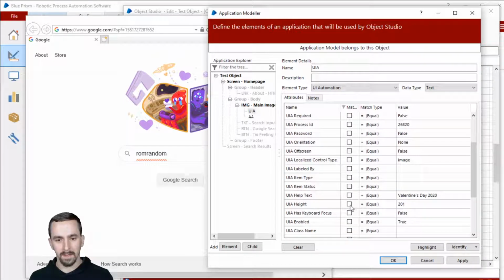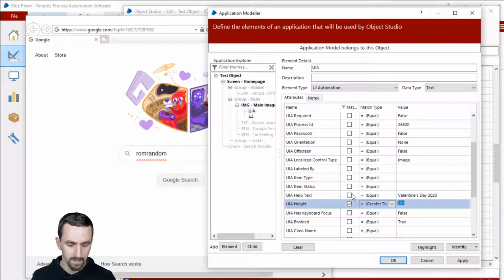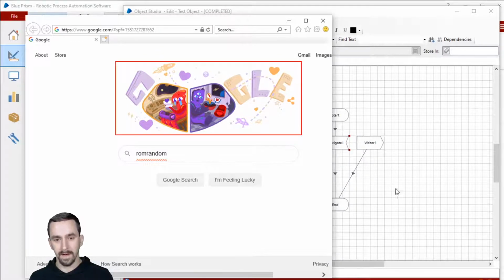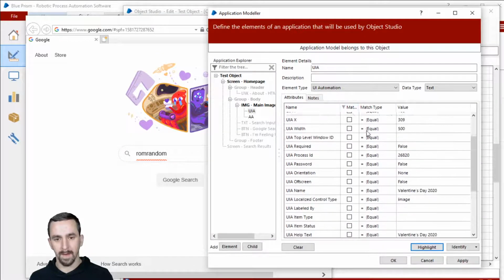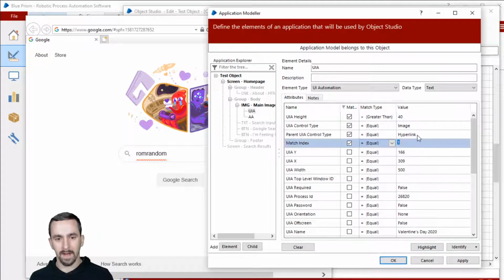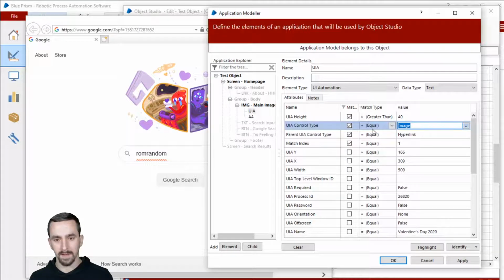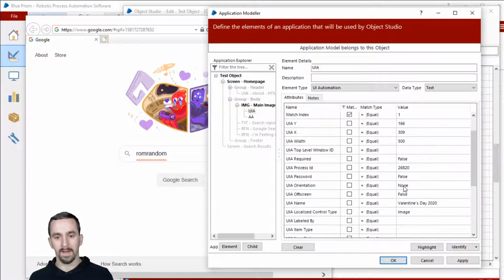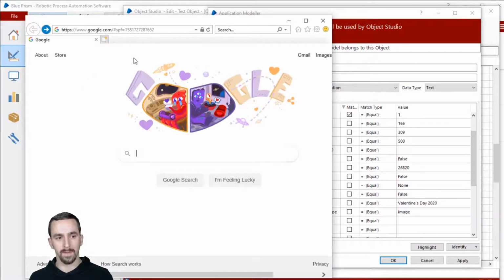UIA height. Okay. We'll probably want to do this because we know that there's that other image on the page. So we'll go height greater than 40. And it still identifies it. Let's sort on match. So we have match index, control type, UIA control type. So we got the parent control type and the UIA control type. So it's an image and its parent is a hyperlink. So when you click it, it's using the parent's link to go somewhere. If I click on it, yep, it takes me somewhere. All right, good to know.